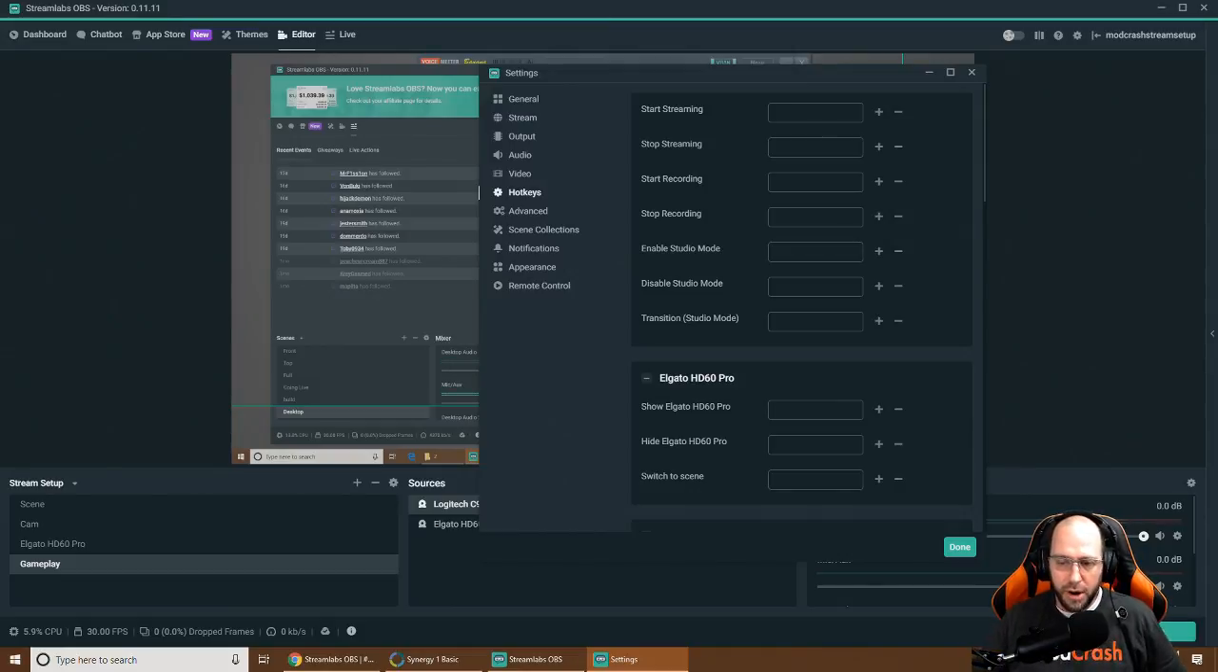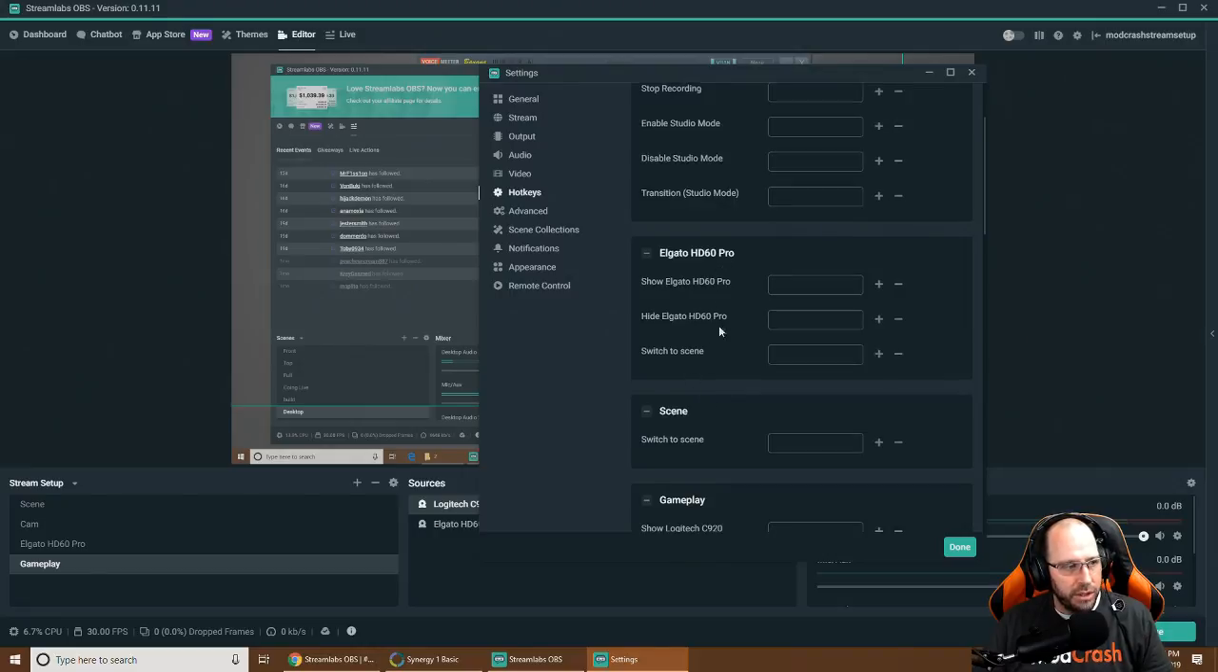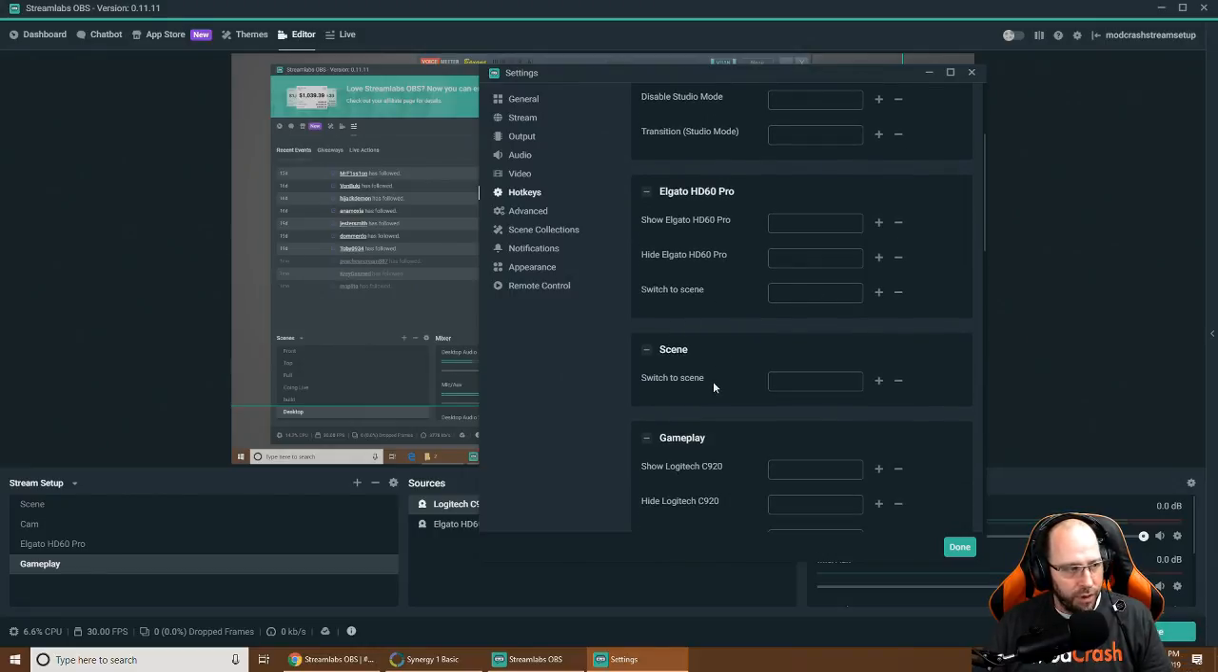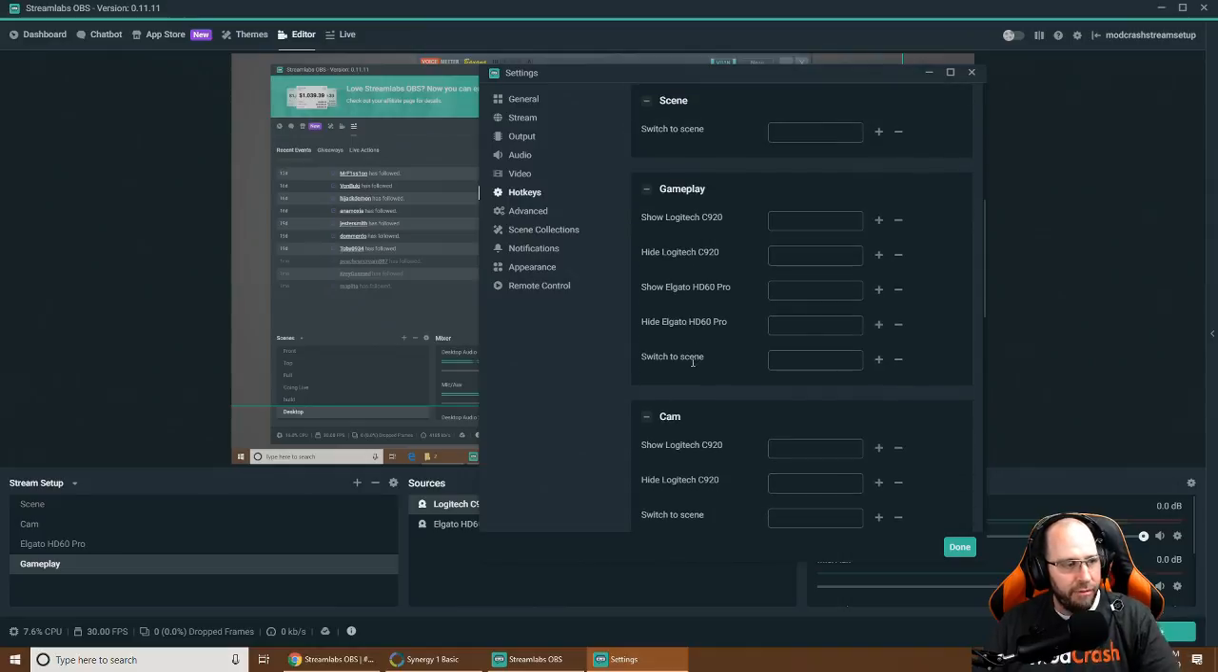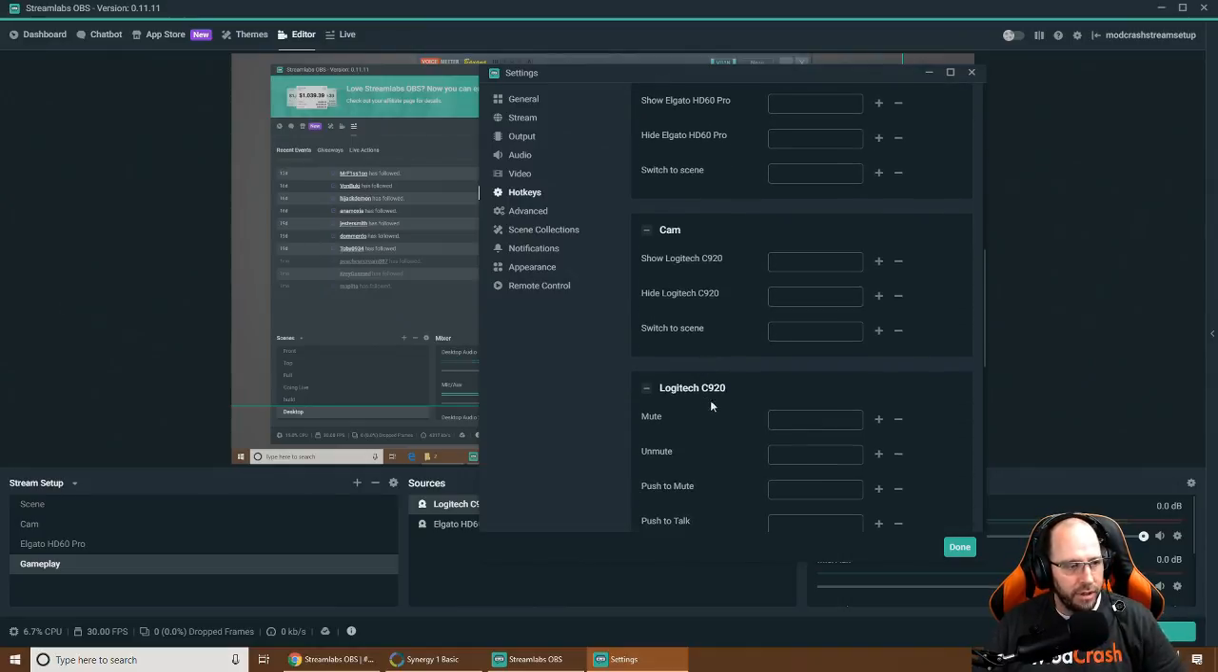And this can do all your hotkeys for you. But back here, hotkeys, we're going in. You can set a hotkey for start streaming, stop streaming, whatever you want to do. You can also do it here with your HD60 Pro, or whatever you have, any of your cams, whatever. You see it's all right here.